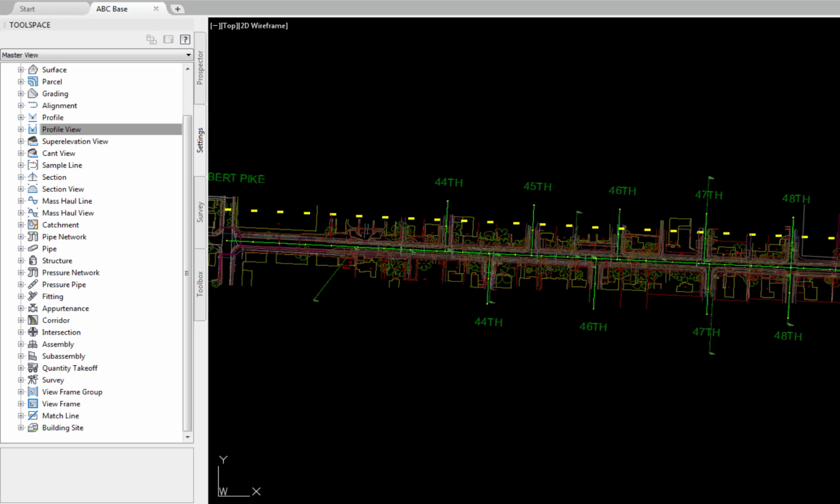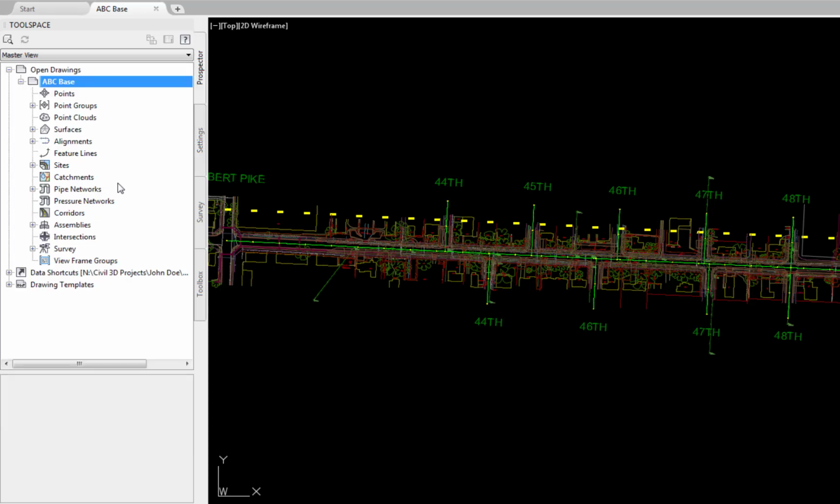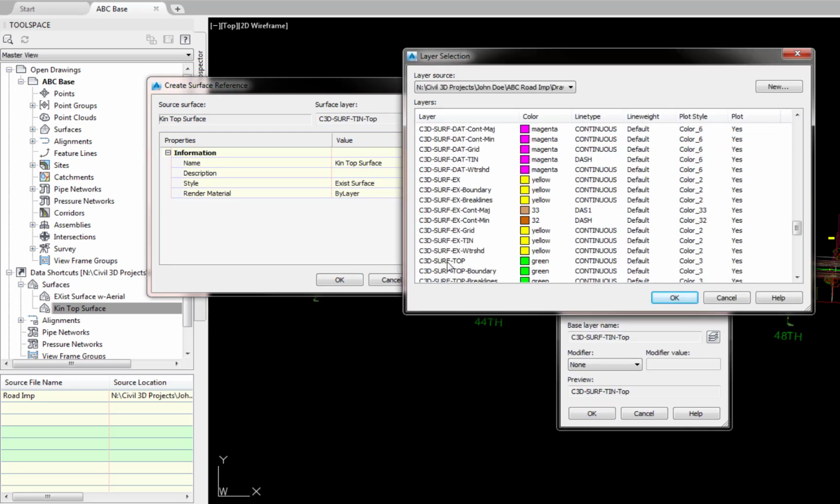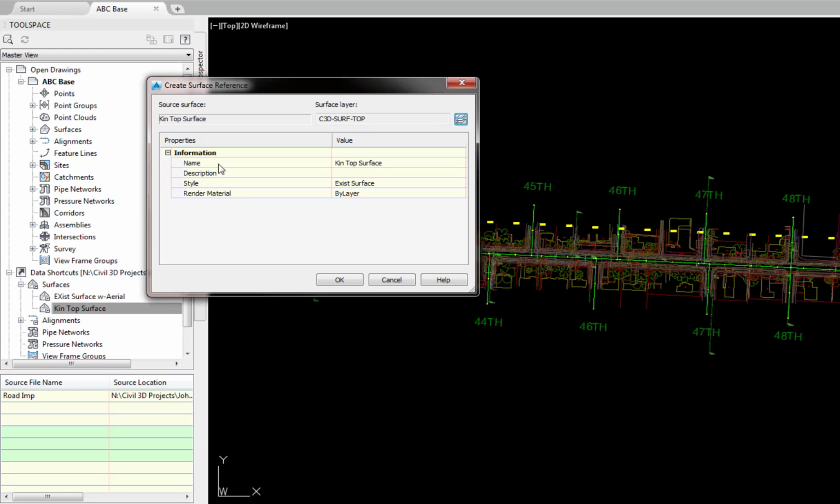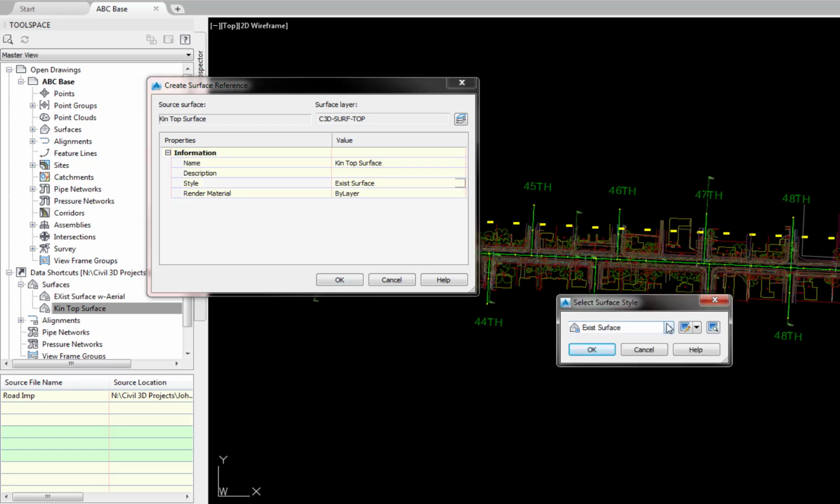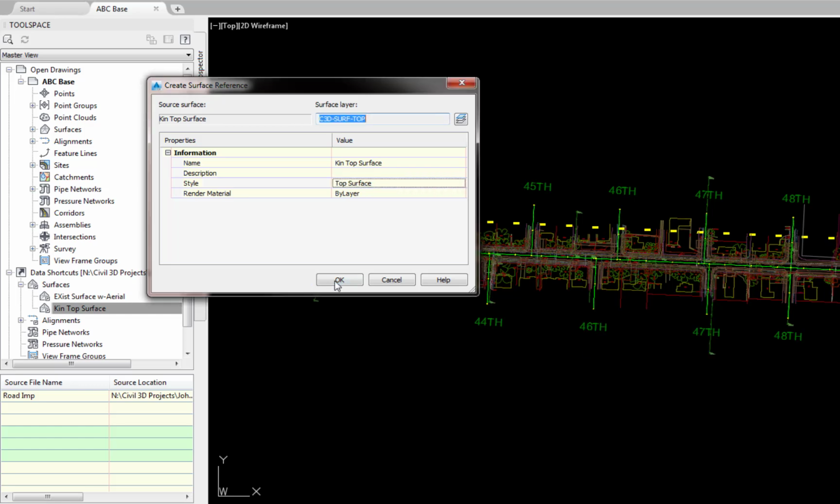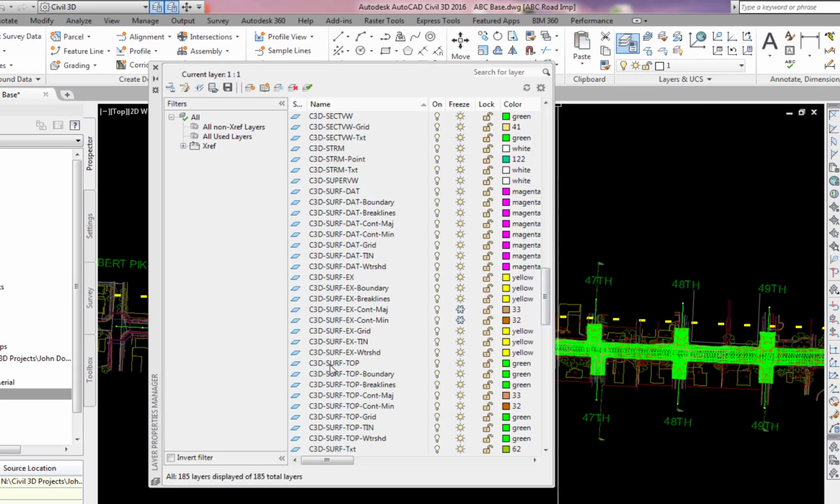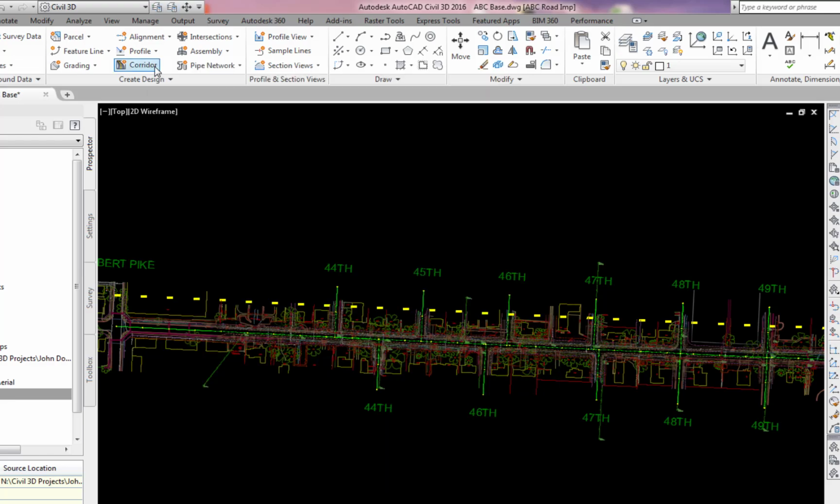Create the data reference for the top surface. In Prospector, expand Data Shortcuts, expand Surfaces, right-click Ken top surface, Create Reference. Source, Ken top surface. Surface Layers, C3D surface top, OK. Information, Ken top surface, existing surface, top surface, OK. Freeze layer Civil 3D surface top, close Layer Manager.